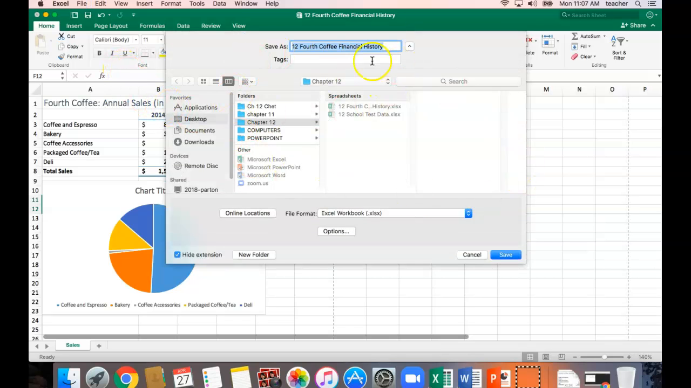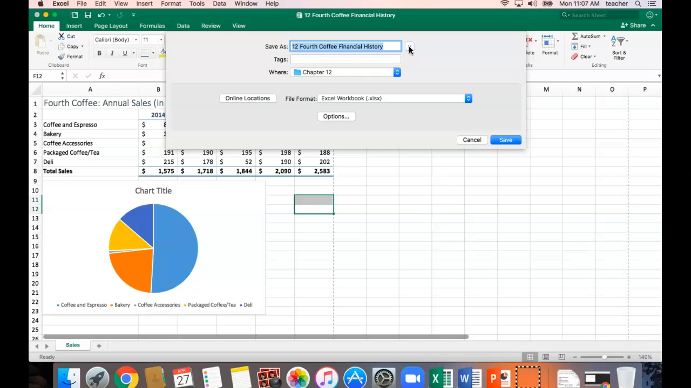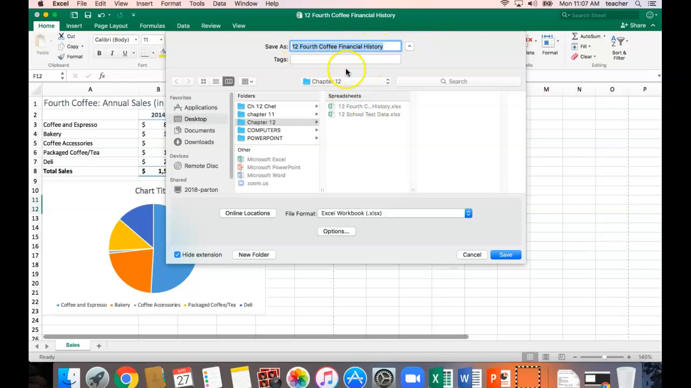Okay, now if your save as screen does not look like this, click on this little caret pull down menu at the end of this where it says 12/4. Okay? Click on desktop. Make sure you go into your chapter 12 file. All right, and so these are going to be the two files that are in your chapter 12. If you do not have a chapter 12, make sure you have a chapter 12 on your desktop. You can click on desktop. You can click on new folder. It'll put a new folder in there, so you can do that. So I'm going to click on chapter 12 to make sure I have it in there.